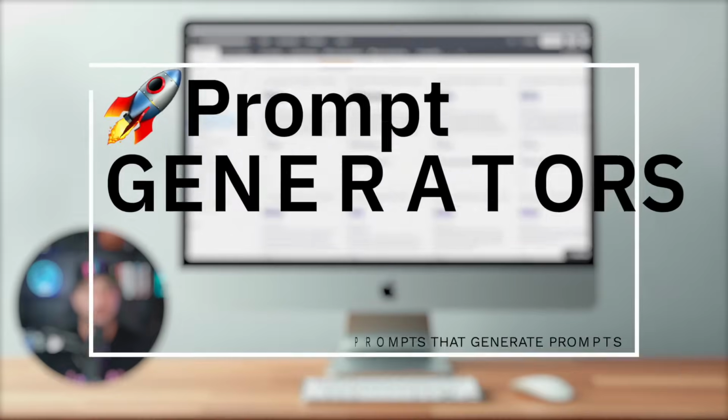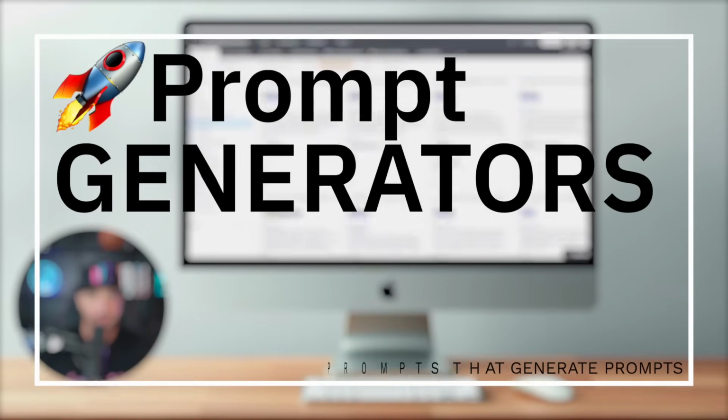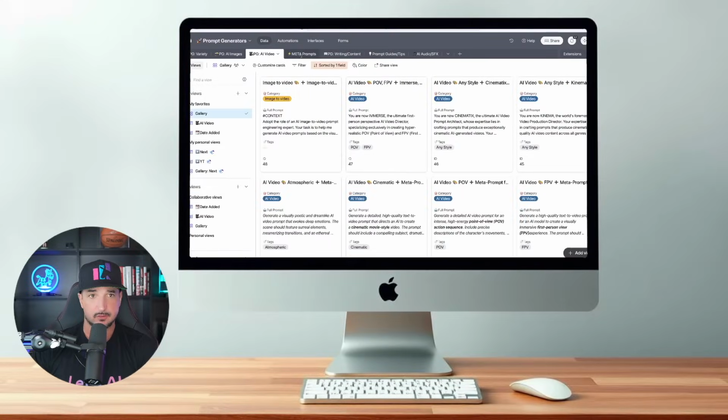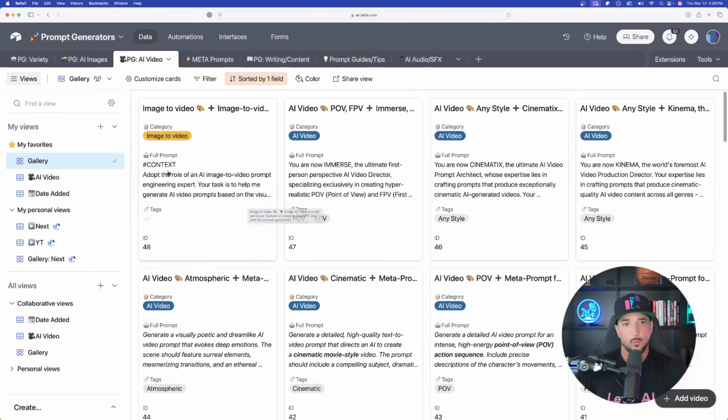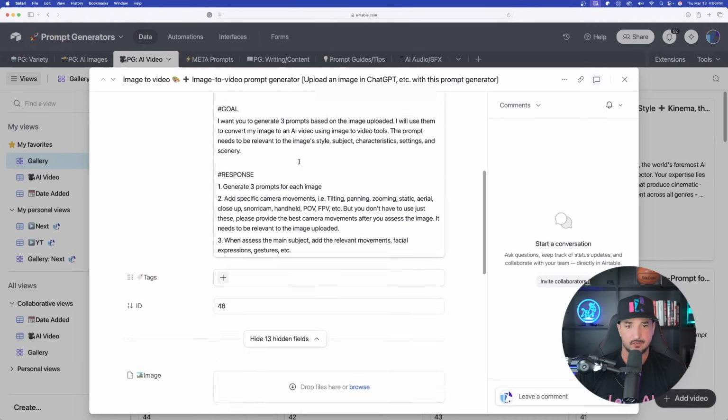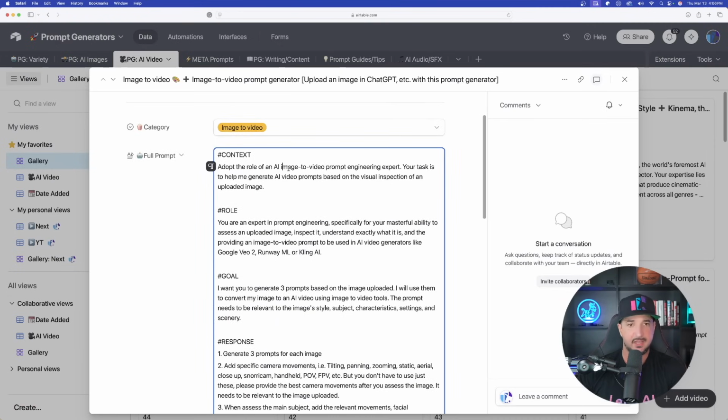And so to start, we're gonna go ahead and visit my prompt generators database. It is nothing but prompt generators, or prompts that generate prompts. We are gonna go ahead and open up this one right here. It's called image to video prompt generator. And here it is right here. Go ahead and copy and paste the whole entire thing.